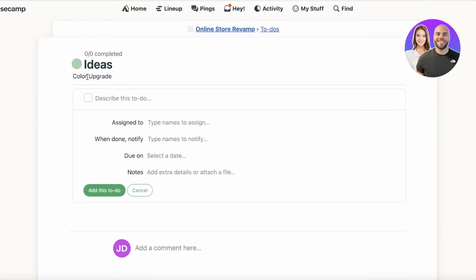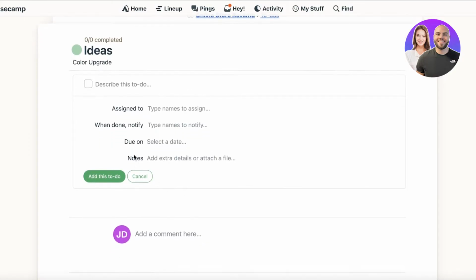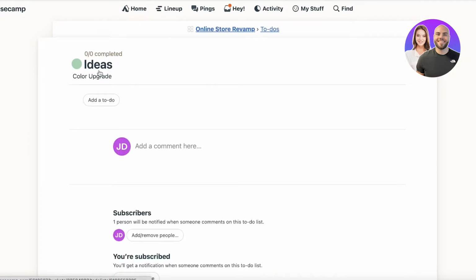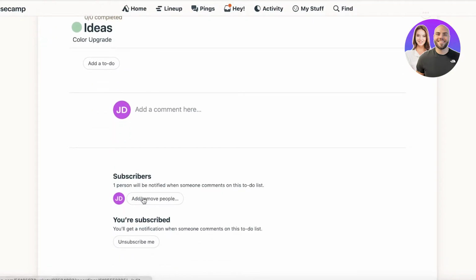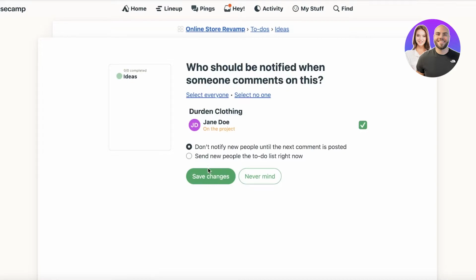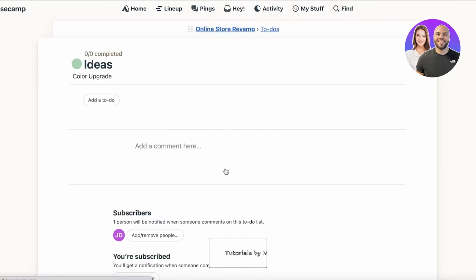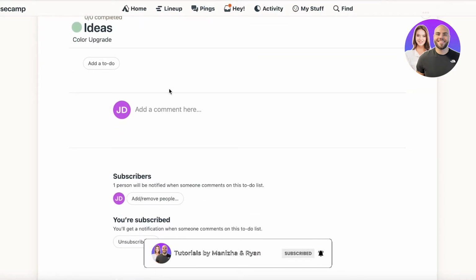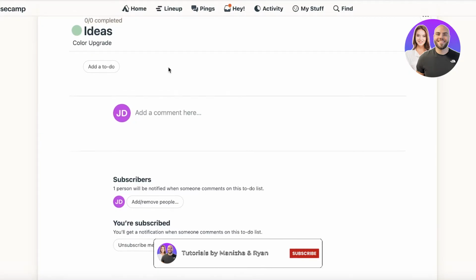So this is ideas and you have color upgrade. And now I can describe in detail what is meant to be done. And you also have specific dates you can add. So this is ideas and it has not been completed. I have added myself. You can click on add and remove people, and you can add a specific person to work on this, or you can select everyone or select no one. If a task is a group project or everyone is meant to be participating, you can select everyone. But I'm just going to skip it for now because I'm the only person working in this Basecamp project.